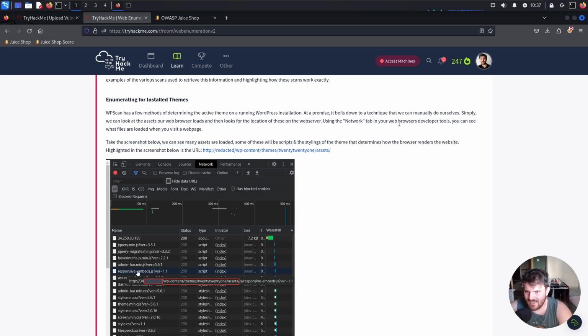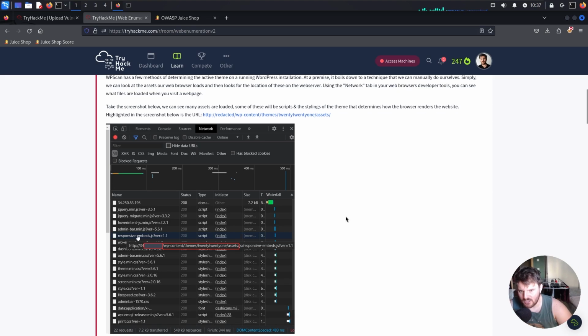Simply, we can look at the assets our web browser loads and then look for the location of these on the web server. Using the network tab in your web browser developer tools, you can see what files are loaded when you visit a web page. Basically what we saw. Take the screenshot below. We can see many assets are loaded. Some of these will be scripts and the styling of the theme that determines how the browser renders the website. Highlighted in the screenshot below is the URL.